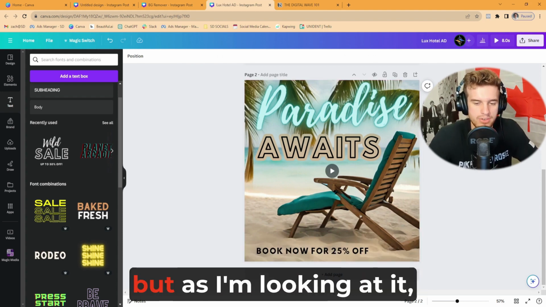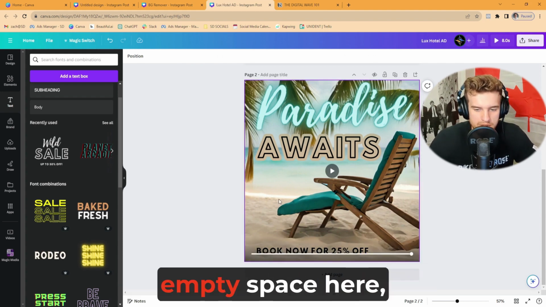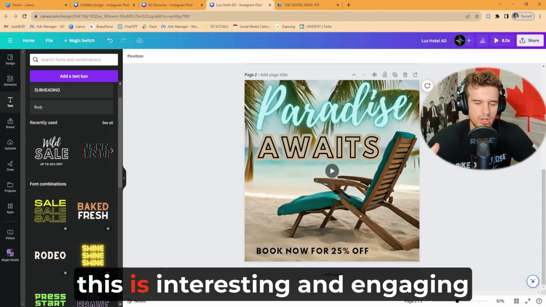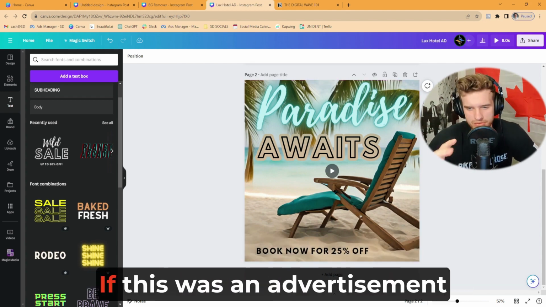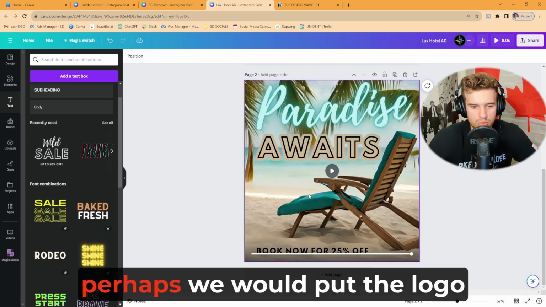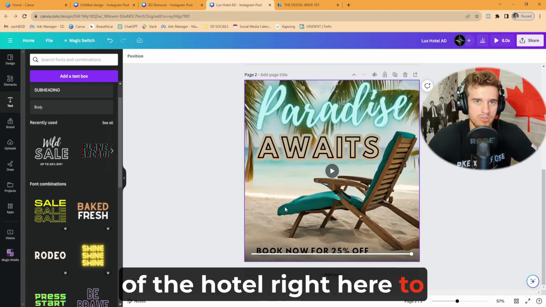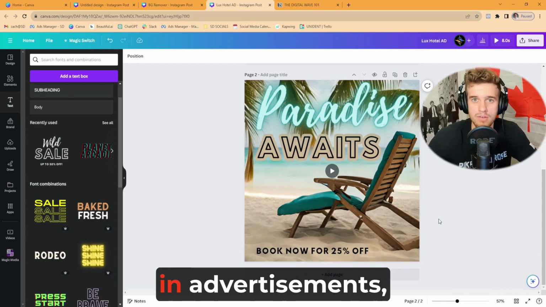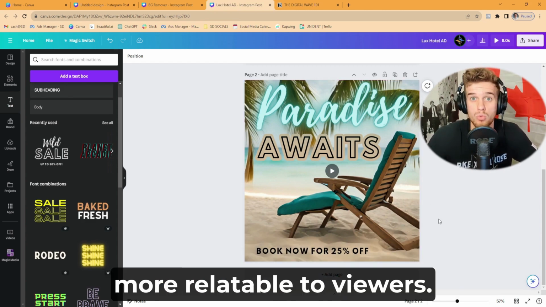This looks good, but as I'm looking at it, it feels like we have some empty space here. Right now, as I look at this ad, this is interesting and engaging to look at as a visual. If this was an advertisement for a hotel chain, perhaps we would put the logo of the hotel right here to advertise a specific brand. Or maybe we would have a smiling person down in this corner, because having people in advertisements tends to make them more clickable, more relatable to viewers.